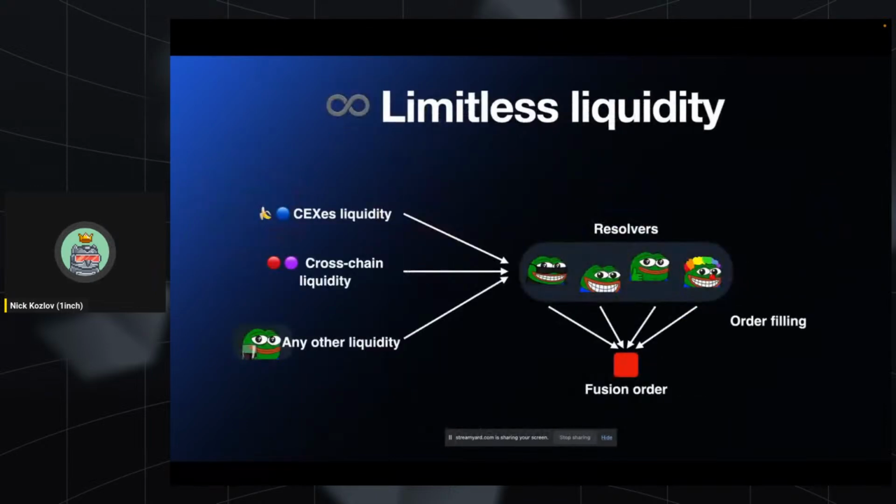And let's talk a bit about the limitless liquidity option, why it actually looks like that. The main reason is that because it's not one atomic transaction, during some amount of time, any resolver can accumulate liquidity using any liquidity sources. For example, they can use DEXes as a liquidity source. They can use other chains to get the tokens and bridge them to this chain and execute the order on that chain. Or they can just use any other liquidity opportunities, like private liquidity pools, for example.